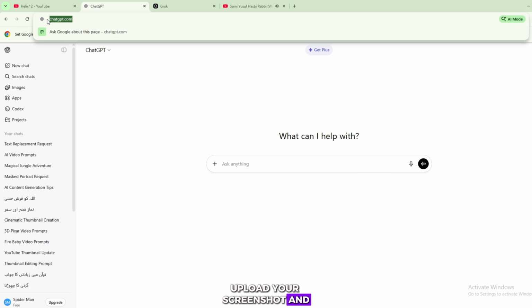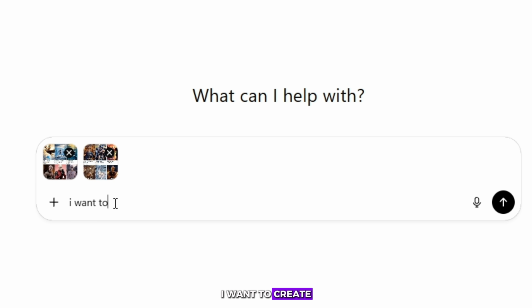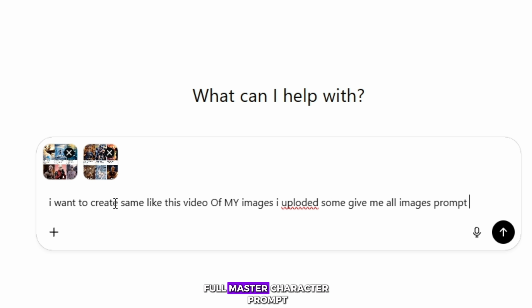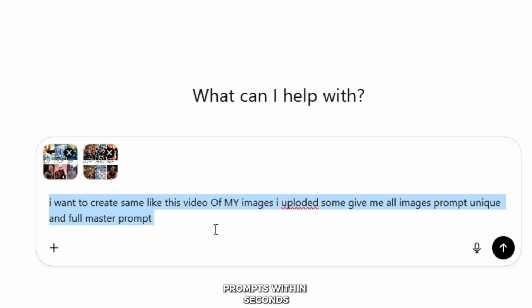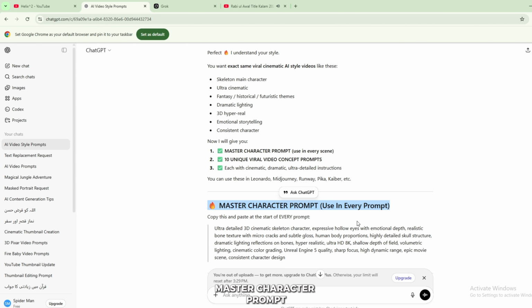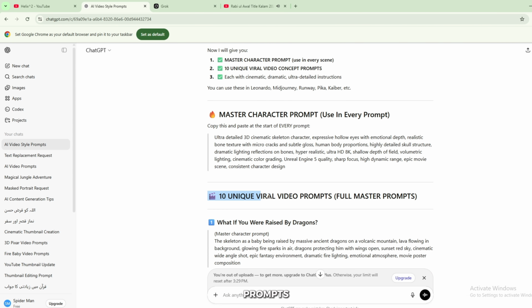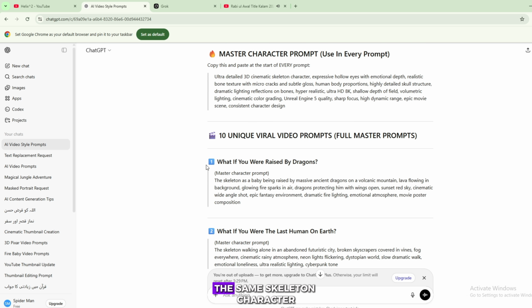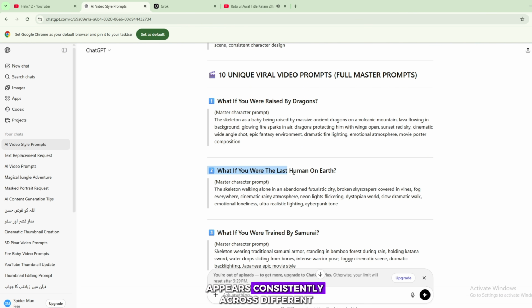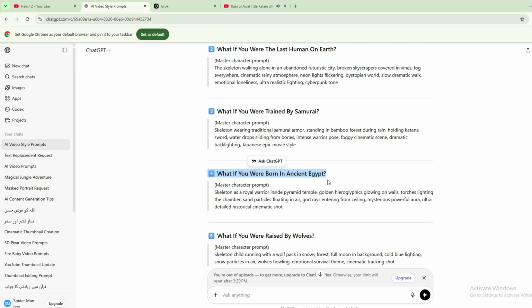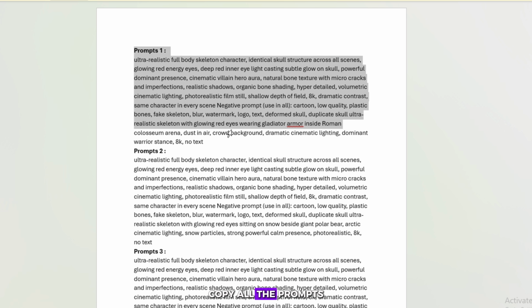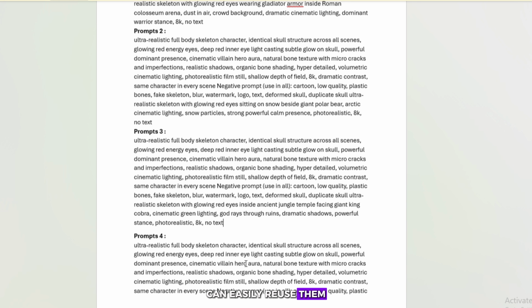Upload your screenshot and type a prompt like, "I want to create a video similar to this using my own images. Please give me a full master character prompt and multiple unique scene prompts." Within seconds, you'll receive a detailed master character prompt along with multiple scene prompts. These prompts ensure that the same skeleton character appears consistently across different environments: racing, fantasy, adventure, sci-fi, and more. Copy all the prompts in a Microsoft Word document, save them so you can easily reuse them.